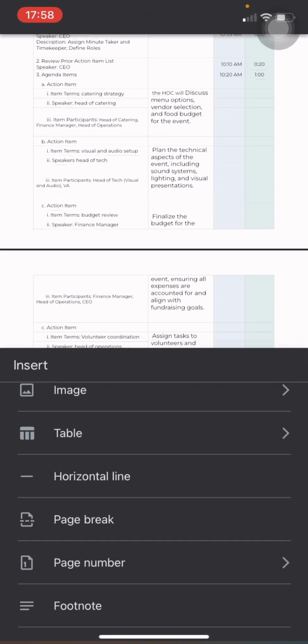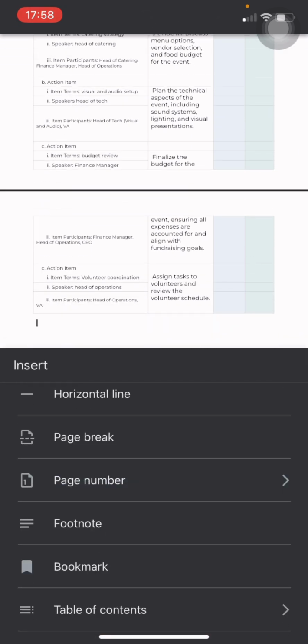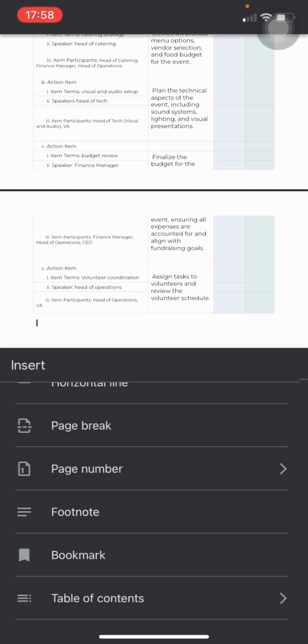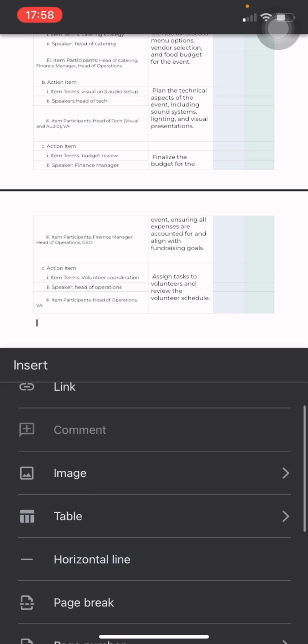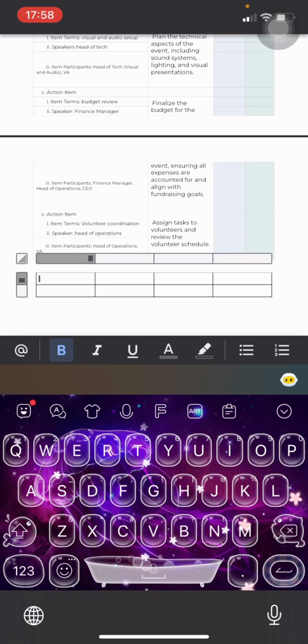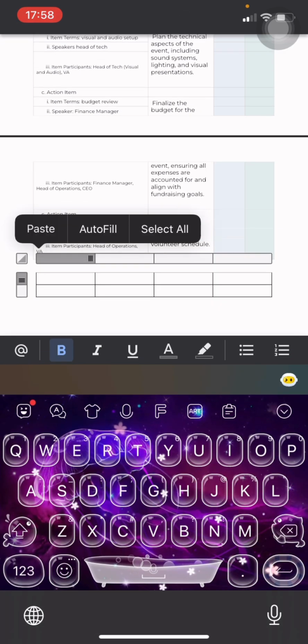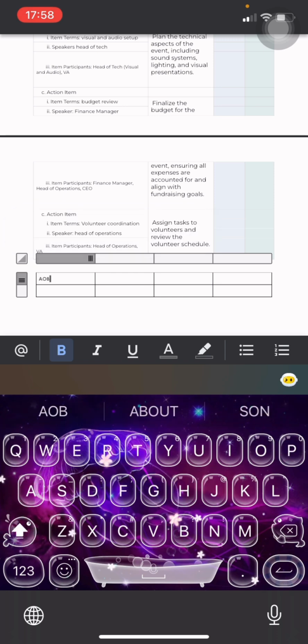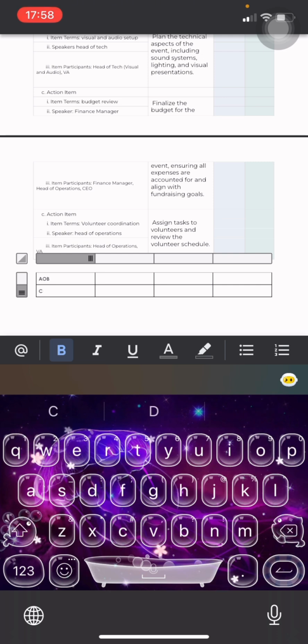Once you click on the plus sign here, you come to the table. Now we have the columns. We want the columns to be 4 and the rows to be 2. Insert your table. You have your table here. Now you just come and type: any other business, AOB, and then the next one you have your closing remarks.